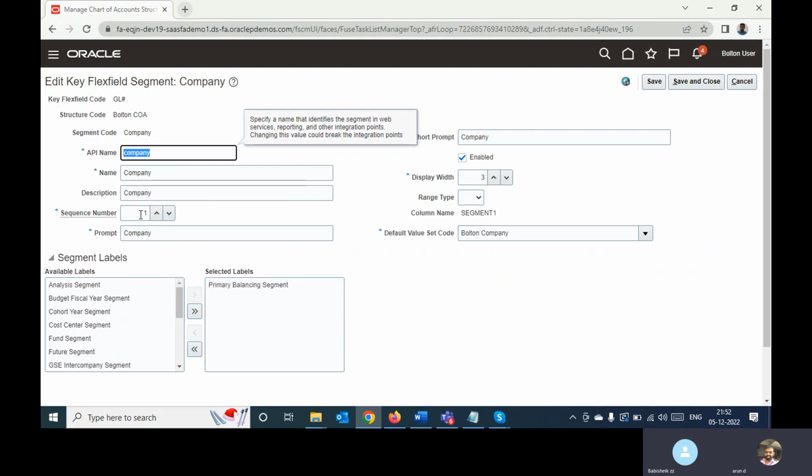Now, I have created the account segment and intercompany. I created account first and then intercompany, but I did not give sequence 2 for my account segment. I have given it for intercompany. So when I'm creating this journal entry, I will see the first segment as company, the second segment as intercompany, and then the third segment as account.